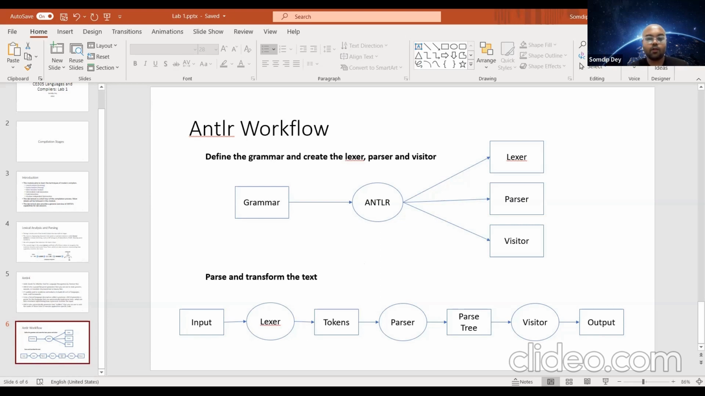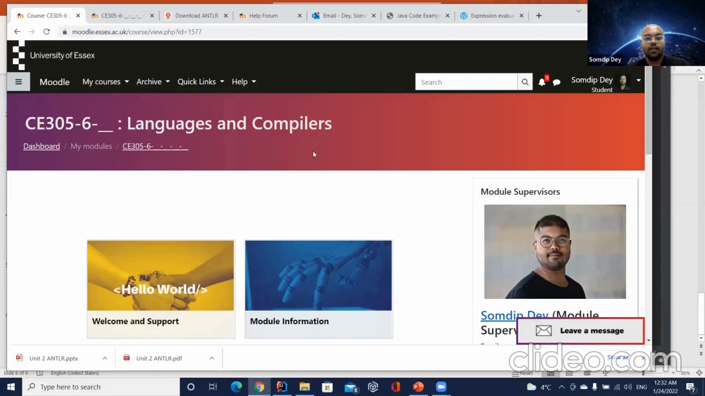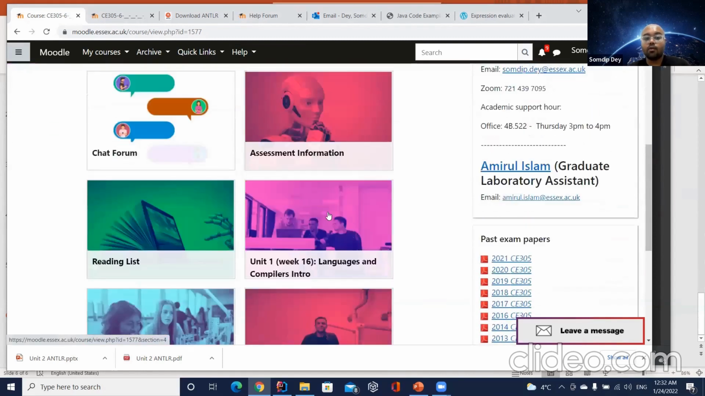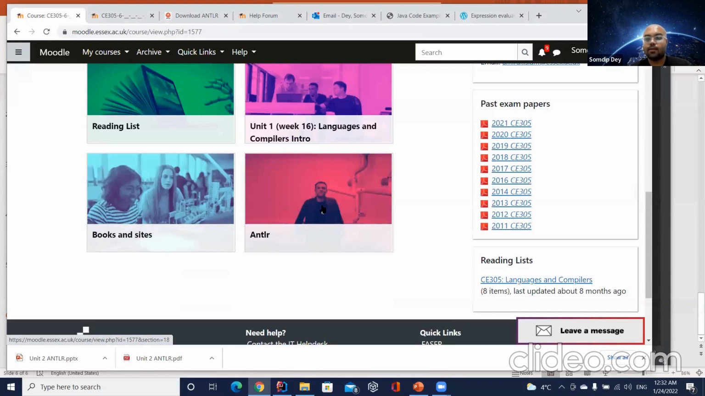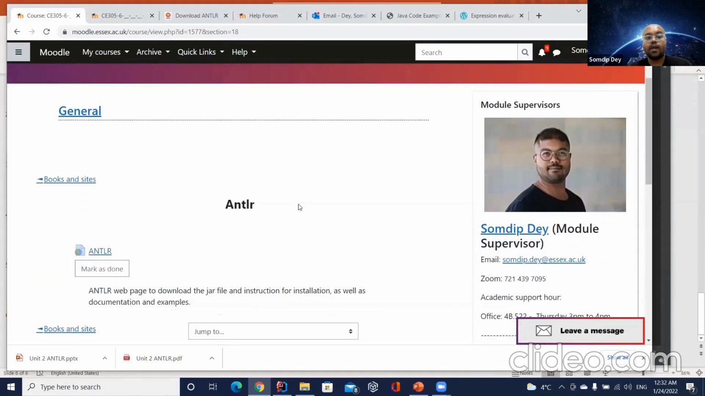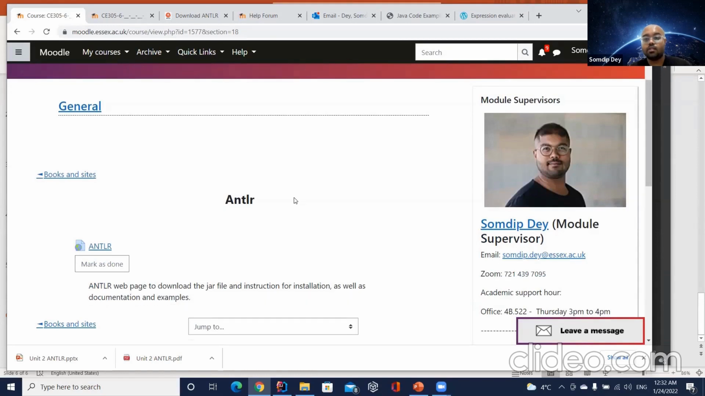So first of all, move to your Moodle. Let's move on to Moodle so that we can set up ANTLR correctly for your Java programming. If you go to Moodle for your module CE305 and scroll down, you will see a section called ANTLR. If you click on it, you will find relevant resources specifically for ANTLR that you can review, and you can also download the setup that is required.